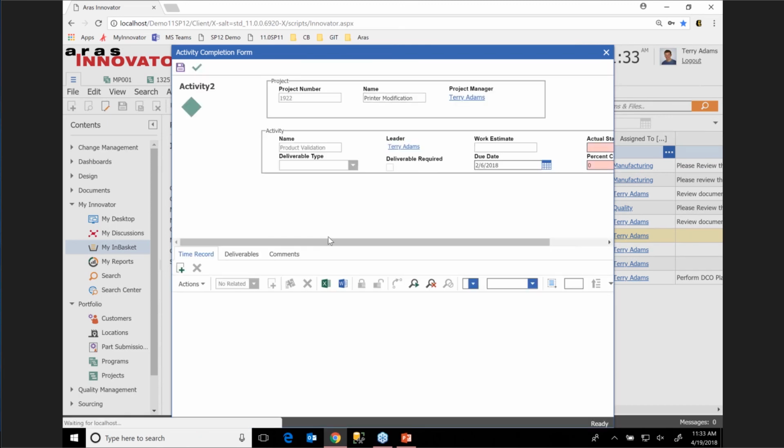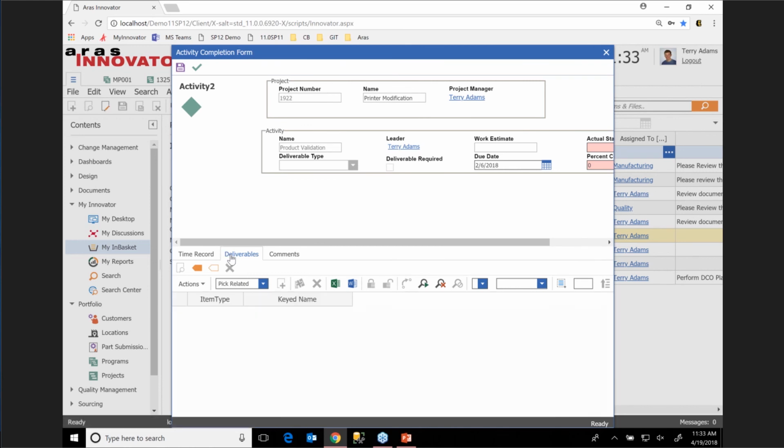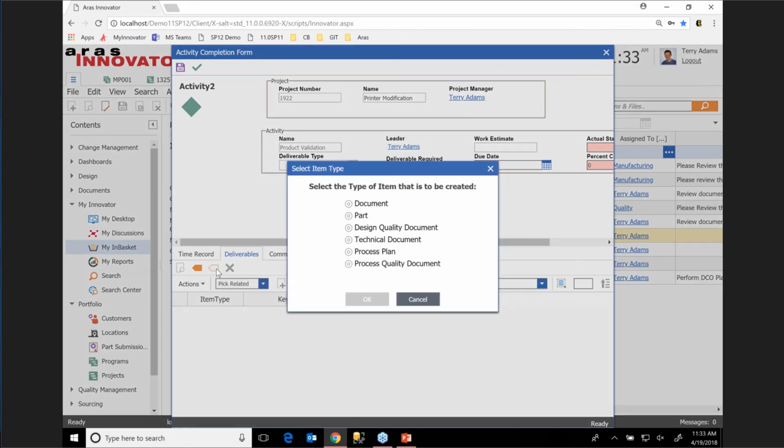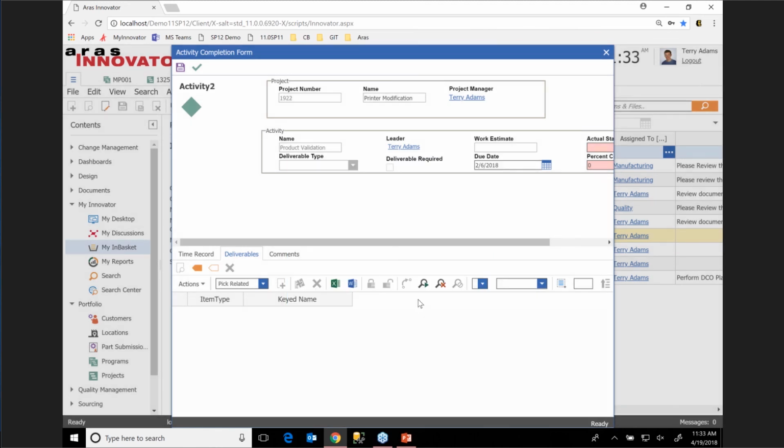So here, right, the deliverable might not come from the project. It might come from the person who's completing that activity. And so here they have the option to either add an existing deliverable that they've created outside of the activity, or they can create a new deliverable from here as well. And so we have document, part, so it just depends on your business practices. We support whichever way you'd like to handle that.